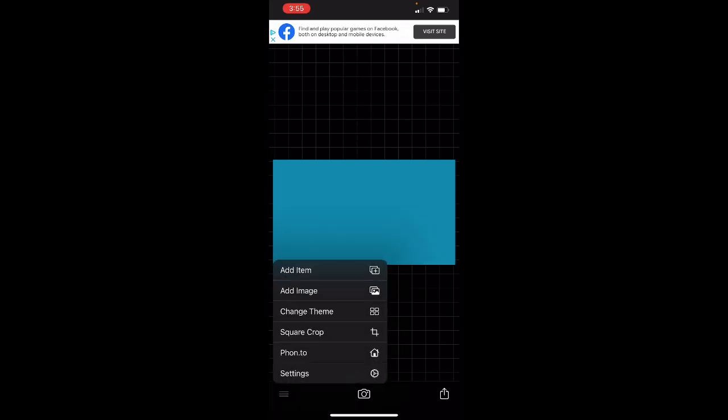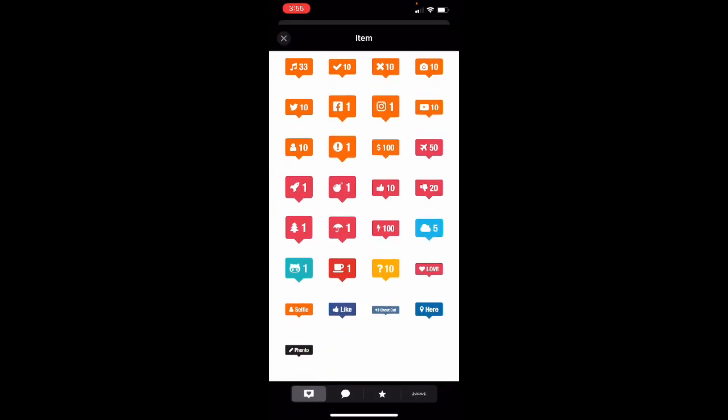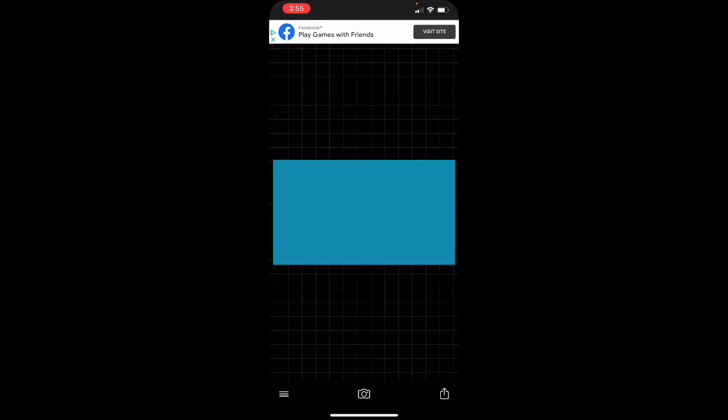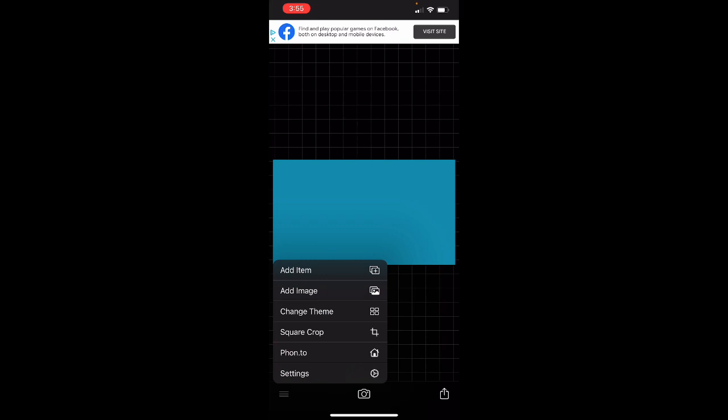And it gives you different options. It says add an item, add image, change theme. The only ones that I personally use are mostly just add items or add image. If you click on add items, it just gives you little items here and there. Nothing really that crazy, but what you want to do is go to add image and you're going to select the picture that you want as your thumbnail.